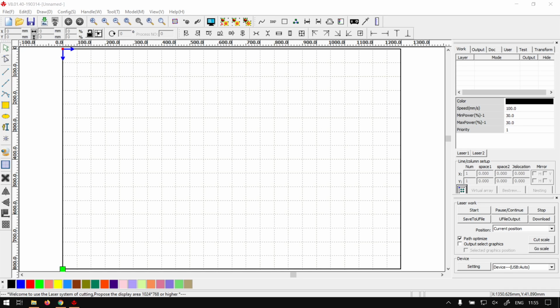Alrighty guys, in today's video with TruCUT RDWorks, we're going to be looking at the basic user interface for the program and what these panels are called. But before that, let's have a quick intro first.